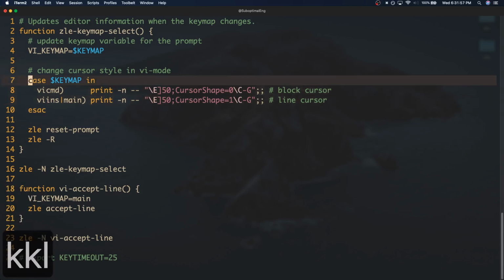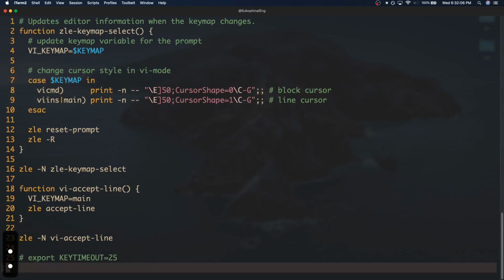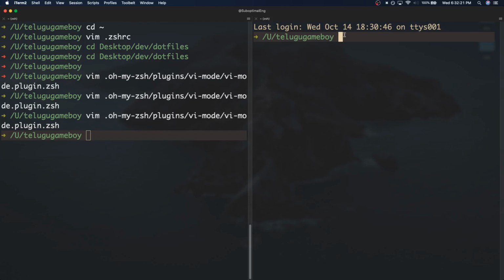So I have that enabled inside of Vim, but currently I don't have that enabled inside of iTerm when I'm running Vim. So let's see what happens when we do this. Currently I'm in insert mode, but because you always start off with the block cursor, it doesn't automatically detect that. And I actually don't know if there's a way to fix this. So let me just show you what it's supposed to do.